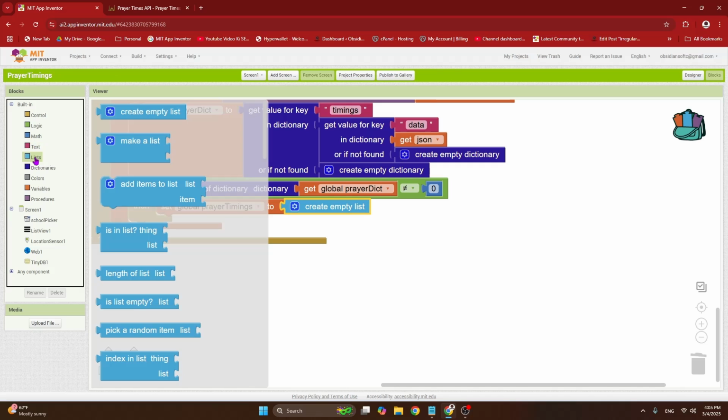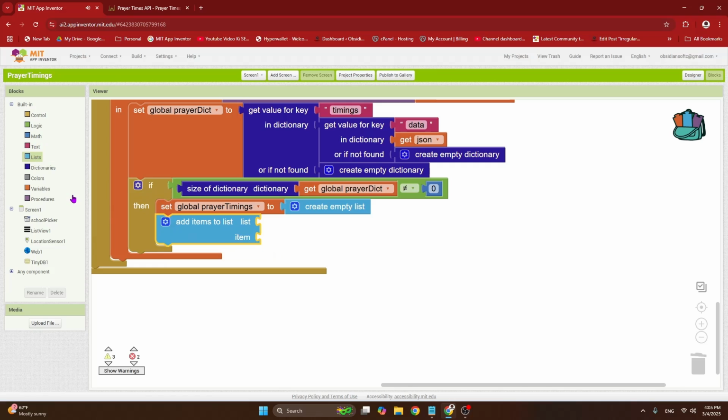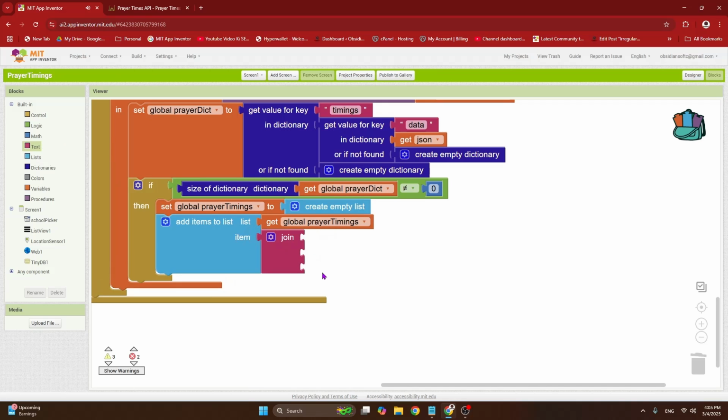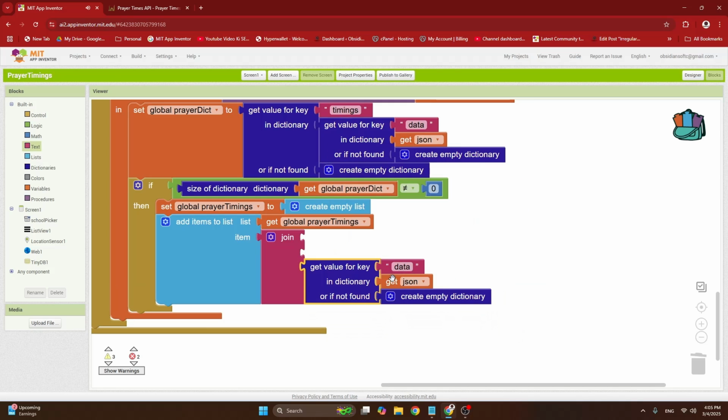And now I'm going to add from lists, add items to list block. And here my list is my prayer timings list, which I need to fill up with the prayer timings. And my item is actually a join of 3 things. So click on the cogwheel and add that. And this thing, I can right click and duplicate because I have to get the value for key prayer name, and then in which dictionary? The prayers dictionary, the prayer dictionary.